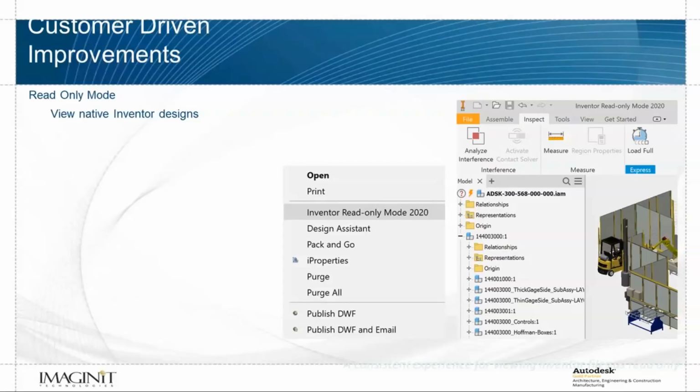You can't create new drawings in read-only mode. You can't do annotations of any kind. You can measure. And it's really the full Inventor. It's the full Inventor installation, but it's a read-only mode. Essentially, this is the replacement for Inventor View.